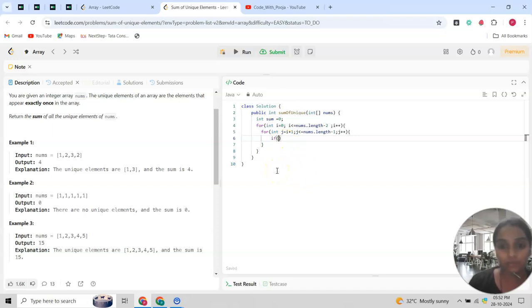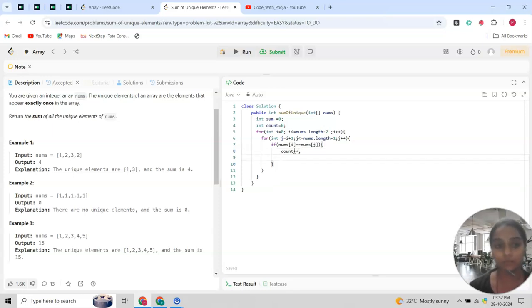So now if nums i equals nums j, I also have to use one more thing here. I want to use a count variable. What will the count variable do? The count variable will work if there is anything where nums i and nums j are equal. For example, here in example number 1, 2 appears 2 times. So I have to find that 2 is appearing 2 times.